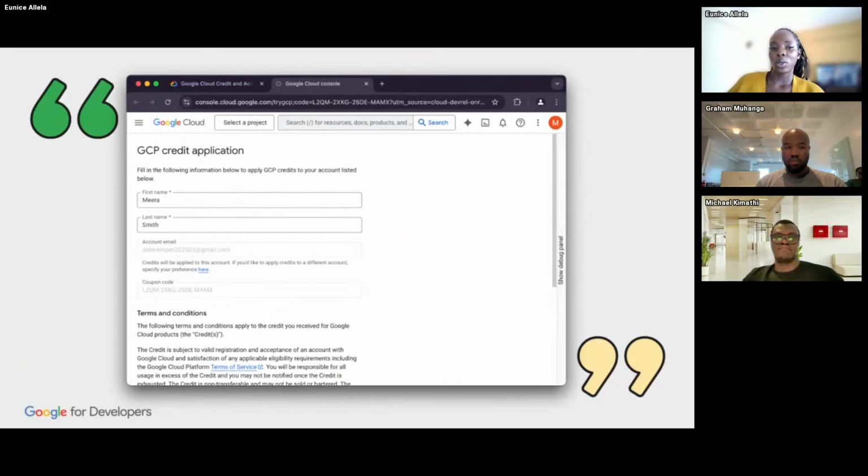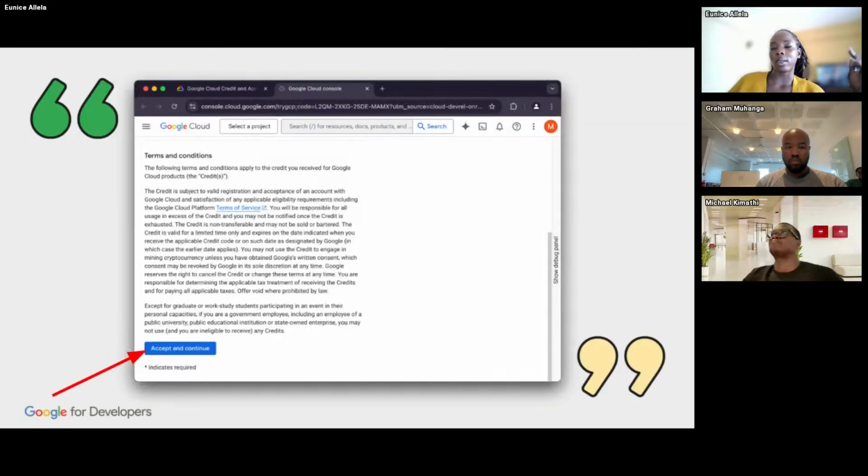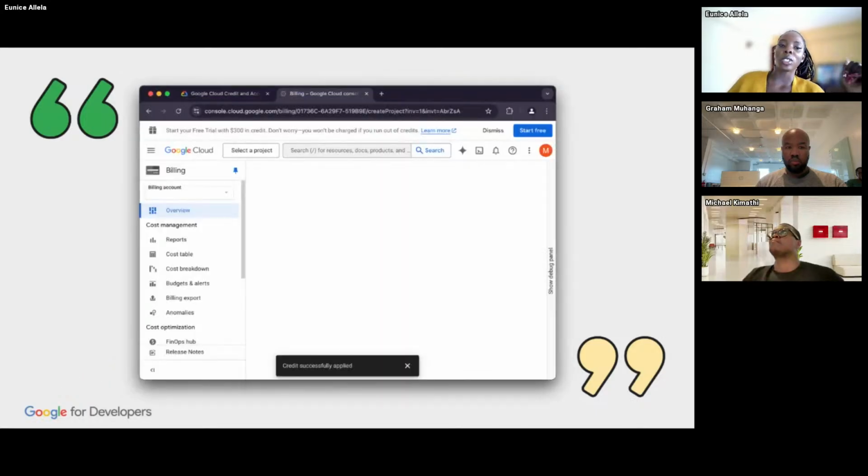Then the first thing you're going to do, of course, you have to accept terms and conditions, and then you're going to try to see under billing, or just if you scroll down, you should see something written, credit successfully applied. If you're not able to see that, just go under billing. You will see something known as cloud trial. So that should work for you.